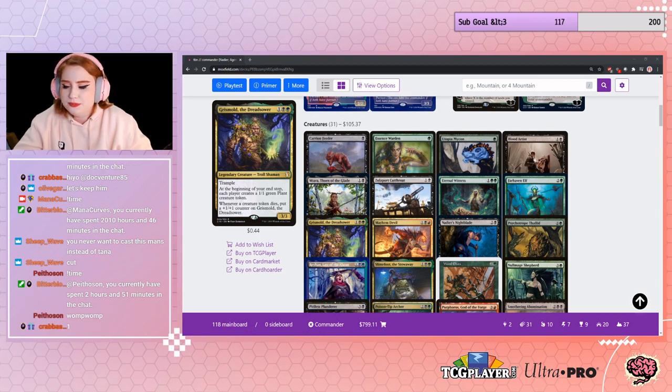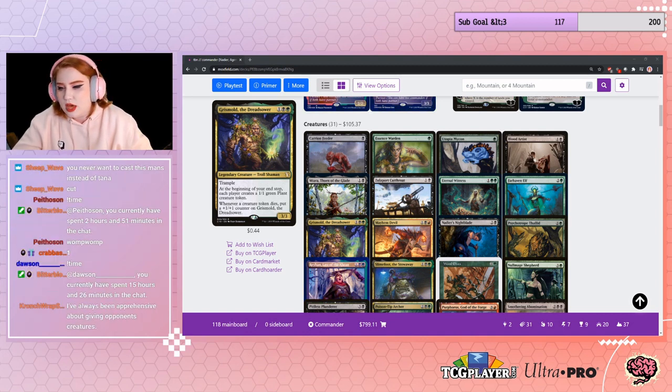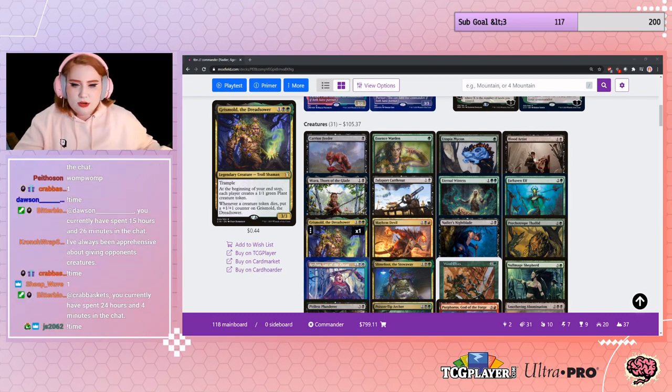Womp womp. Okay, 1 to cut, 2 to keep Griswold. Oh wait, never mind. Yeah, he gives other people shit. I don't want that.